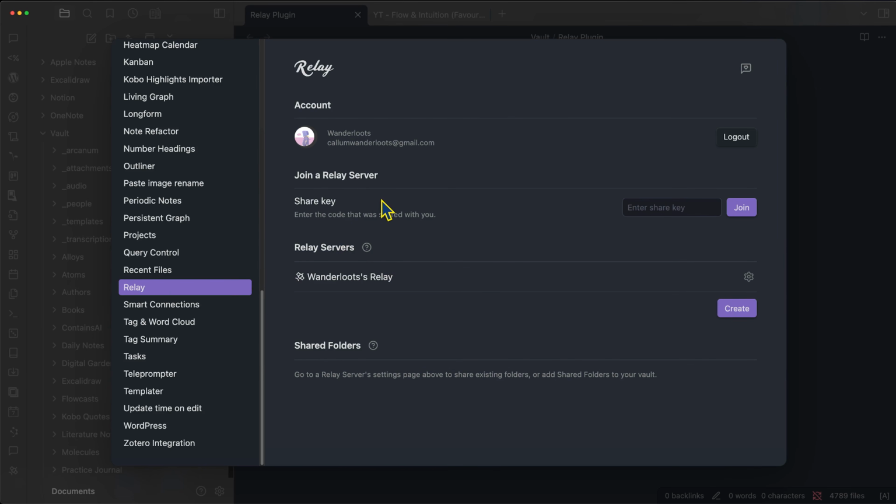So this is where all of my servers will live. And as part of the free version, I can have up to 25 servers. So I could have 25 different people that I'm sharing with here, or have different types of systems depending on the projects that I'm working on. And then we see the shared folder section. I'll show you what this is in a moment once we go into the relay.